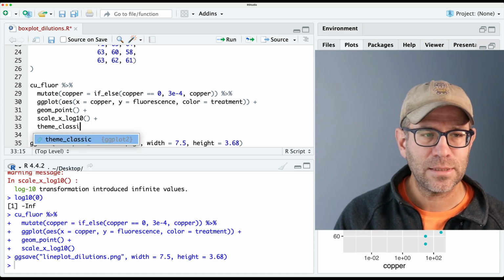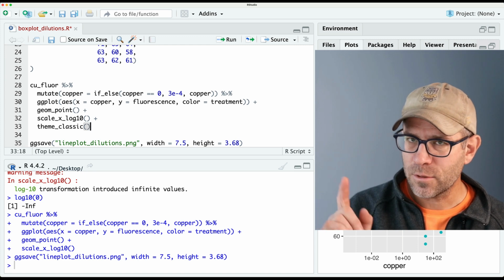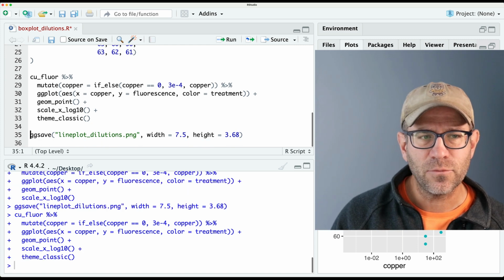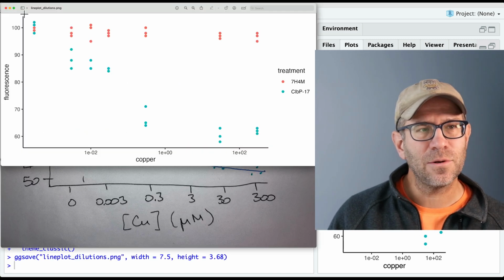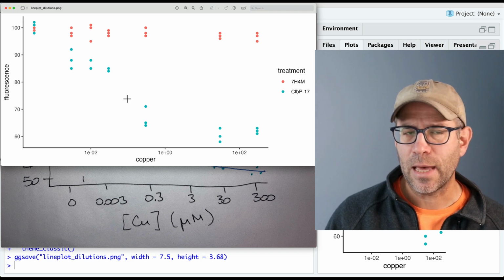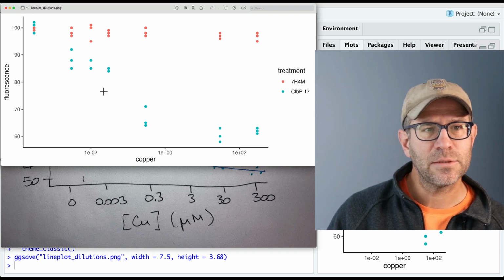So the next thing that I always like to do to make myself feel better about making progress is theme classic. I think before with the other plot, we used theme BW for black and white. And so I don't know that we really need kind of the full box like we had with the theme BW. And so I think that looks pretty good.